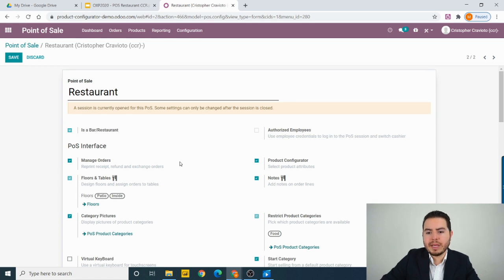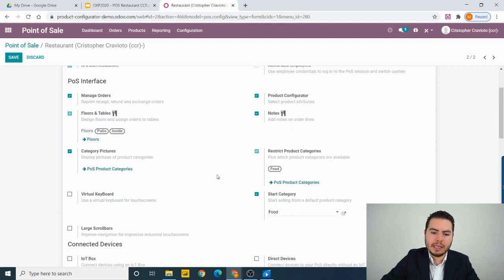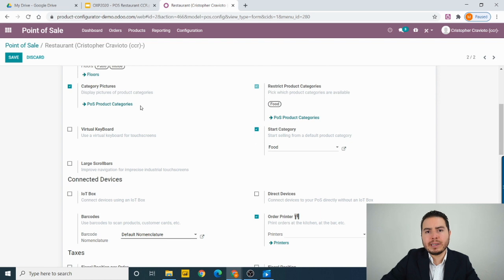Here is where you're going to be able to basically configure or enable a lot of the different options that we have, especially for restaurants. That layout that I mentioned is over here, adding those to your orders. The category pictures is, I'll show it in a little bit.